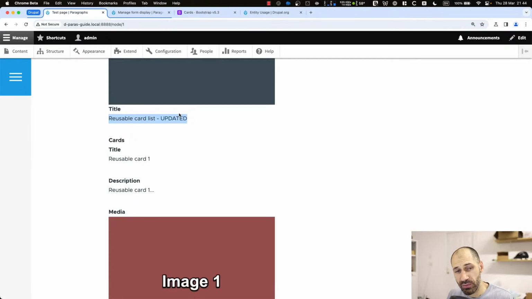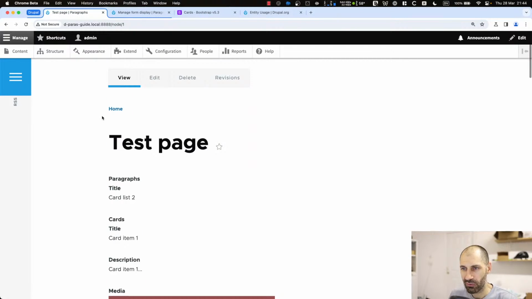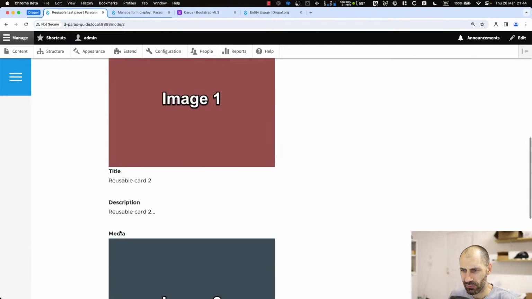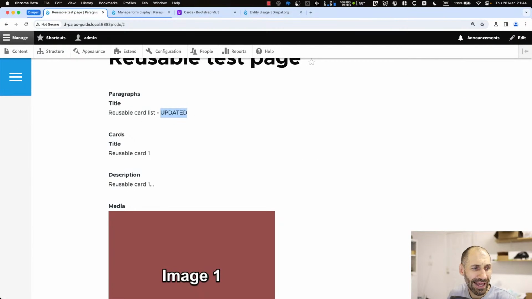You could have caching problems. No, you will have caching problems if you do have a CDN in front and you are heavily caching your Drupal site. So you may have to just rebuild the cache because maybe the caching is going to go a bit haywire. But as you can see, you can modify the component once, and then it is updated across all the pages. So if we go back and then click on reusable test page, scroll down, where is it? It should say updated, and it says that. Perfect. Okay.